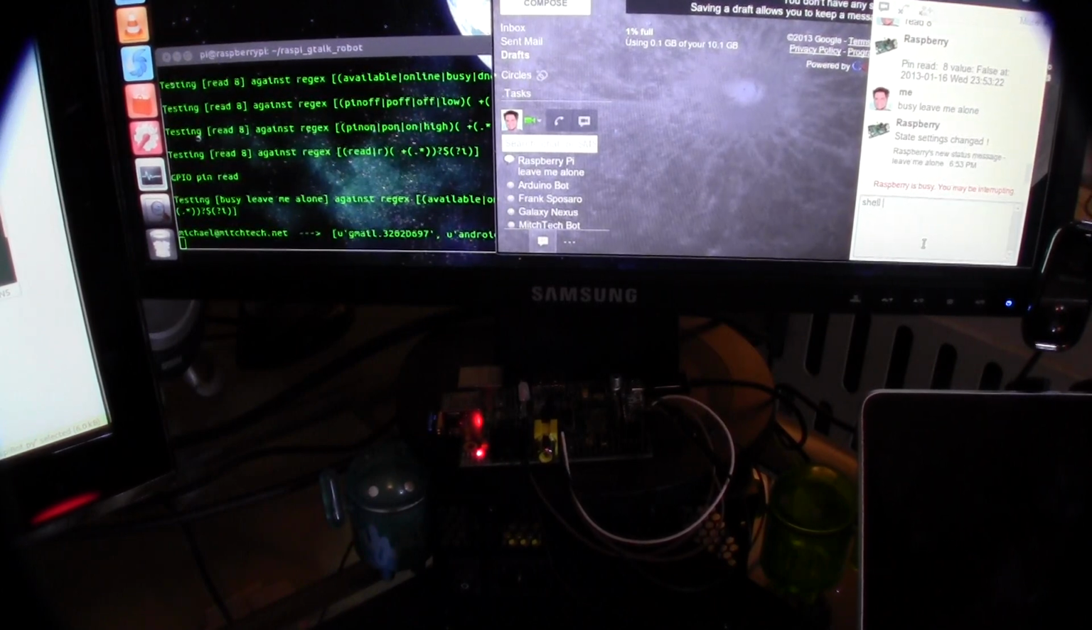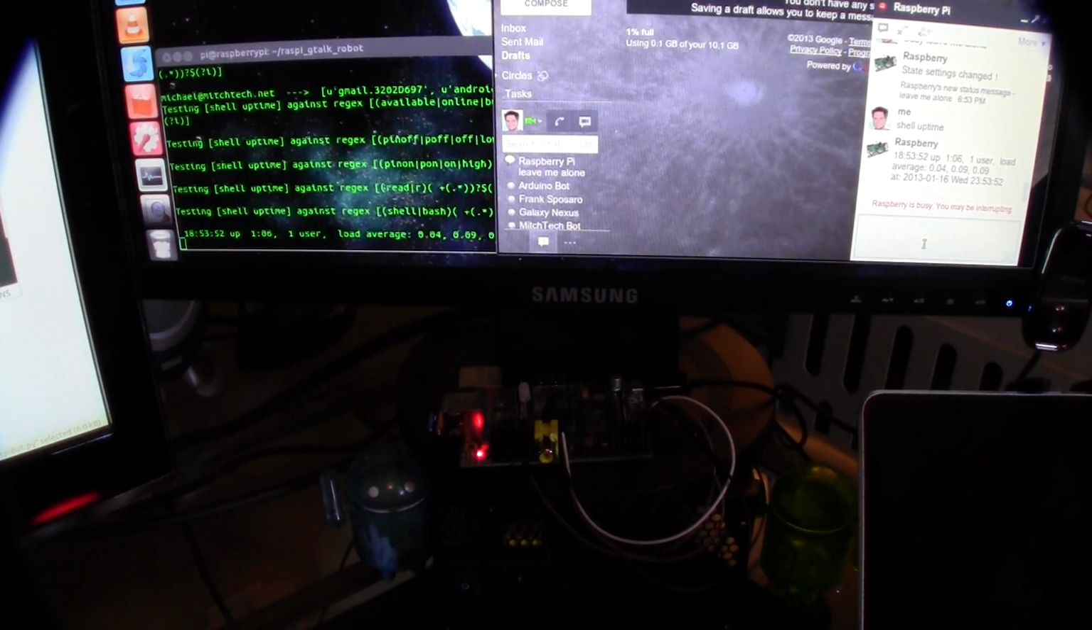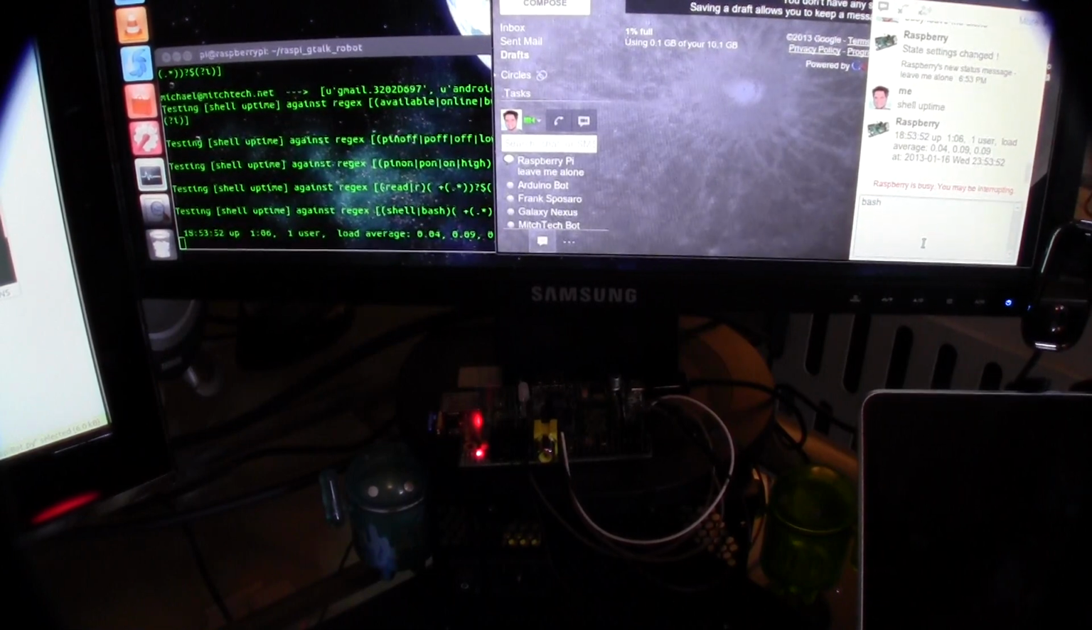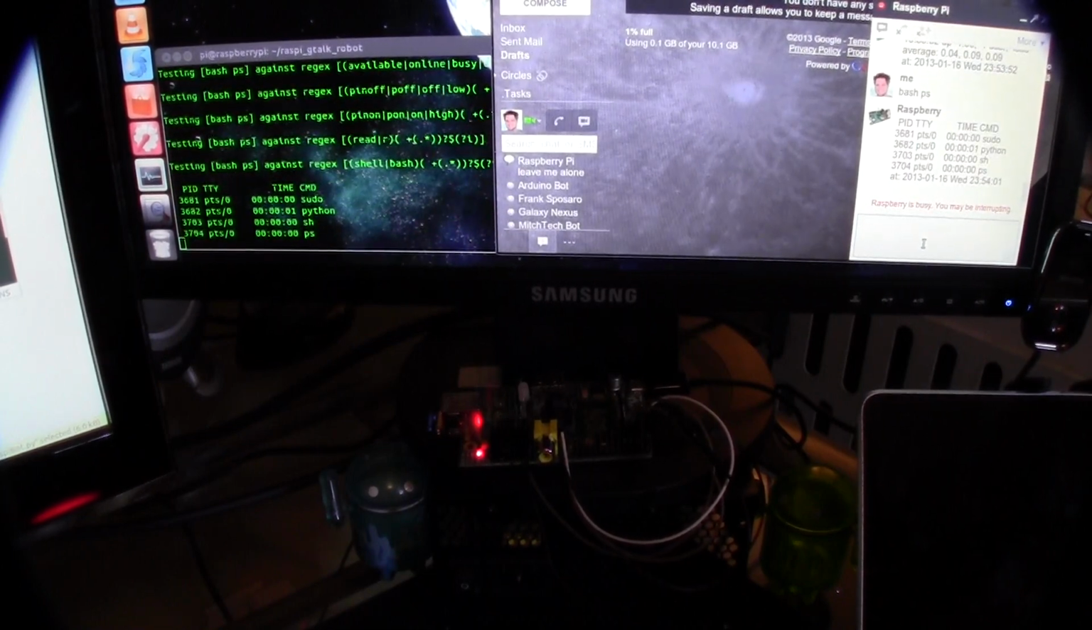For example, something like shell uptime. We'll run the uptime command. You can see the system's been up for a little over an hour with one user, that's me. Similarly, we could do something like bash ps, which will execute the bash command ps.